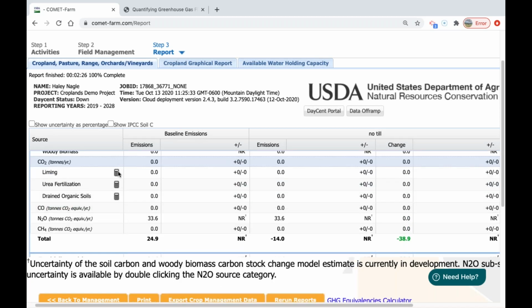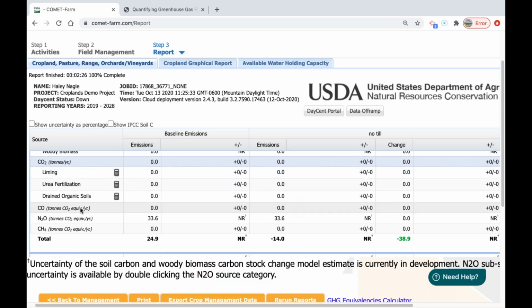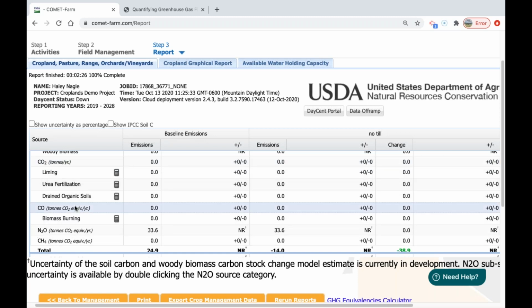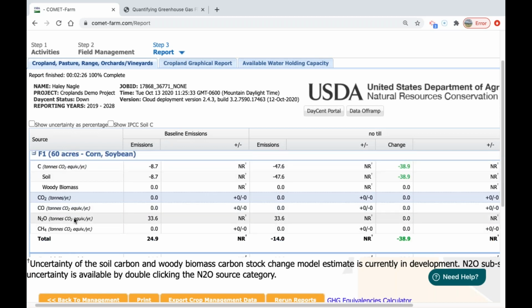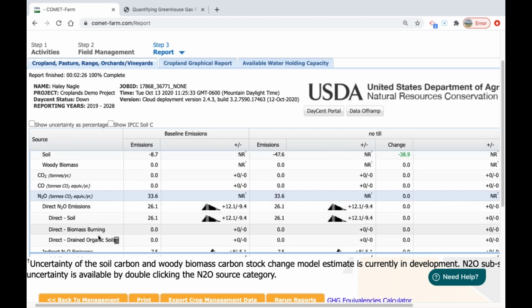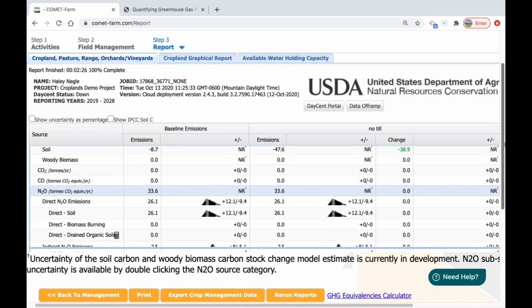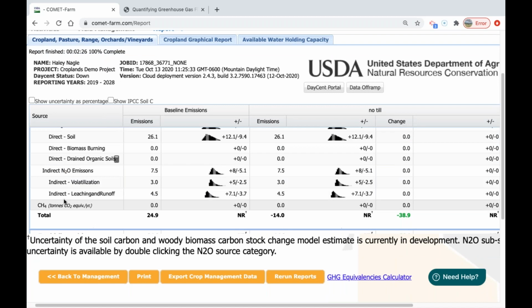Anything that has a little calculator button next to it will demonstrate the empirical equations that were involved in calculating these emissions. These are all 0 because we didn't add any of these factors here. We also don't have anything for carbon monoxide because we did not burn anything for this project. If you extend the nitrous oxide, there were no changes in nitrous oxide emissions because we didn't change any of our fertilizer events, so those all stayed the same. And we've got methane here.